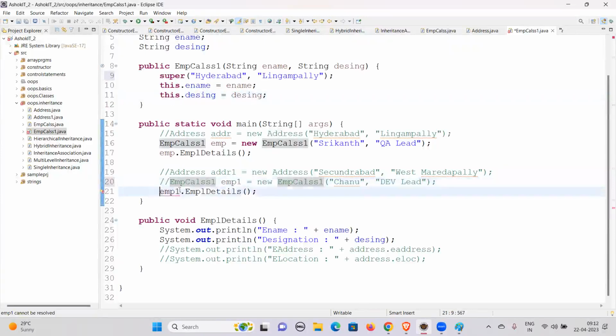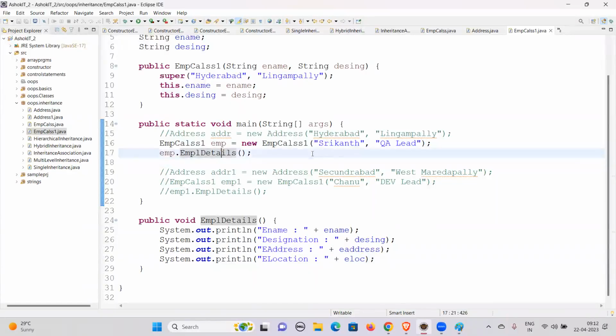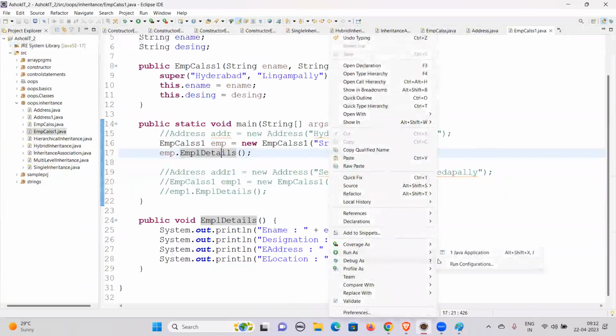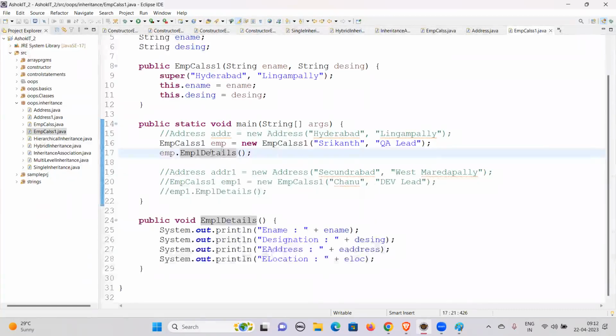Let me comment this and try to execute it. Now I'm using the super keyword. I can use the object for this class, e.employeeAddress. Let me just remove this, because it's not required here; we have already created the object for this class. When we call emp.employeeDetails, it will now execute the details of that particular address. So we achieved the same thing, right?